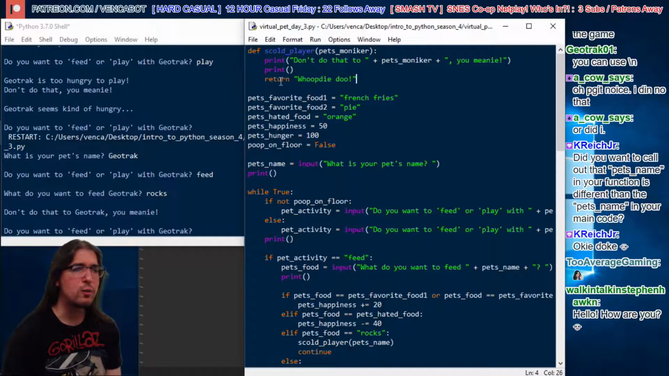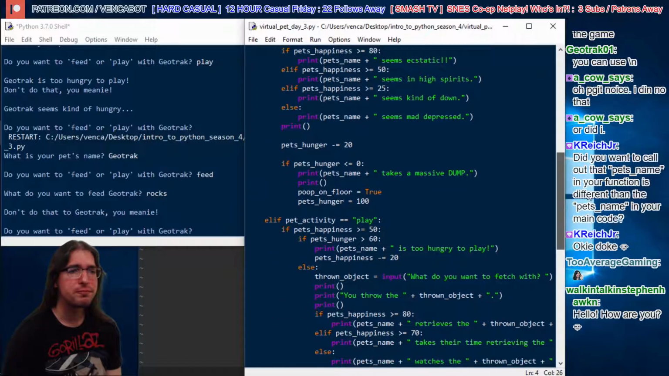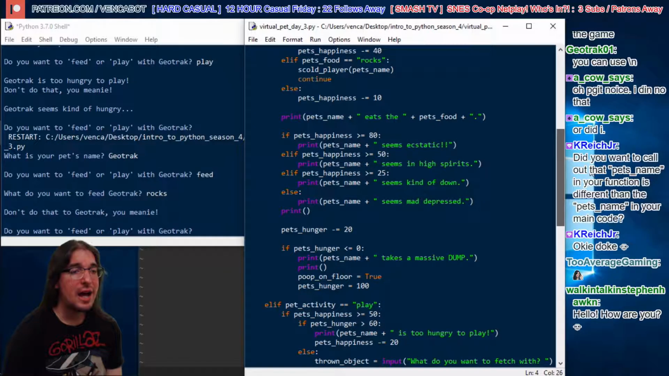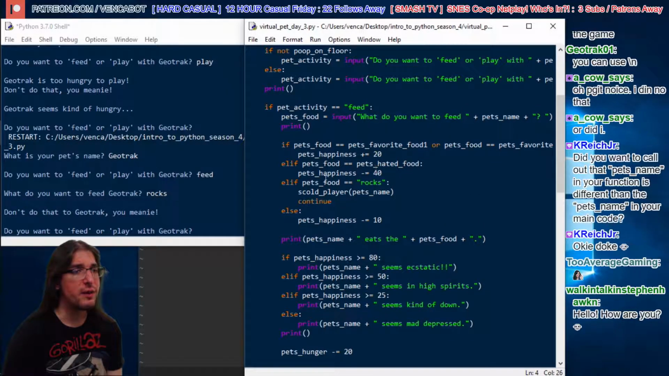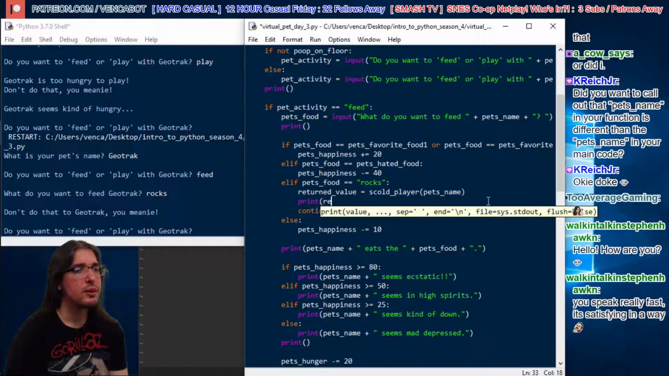So we're returning a value, right? Whoop-de-doo. Let's go down here to our scolding code. Now our scolding code returns a value, right? Here's the scolding right here. Now we can say here, returned value equals whatever is returned by scold player. Then we're going to print it off. Print returned value.